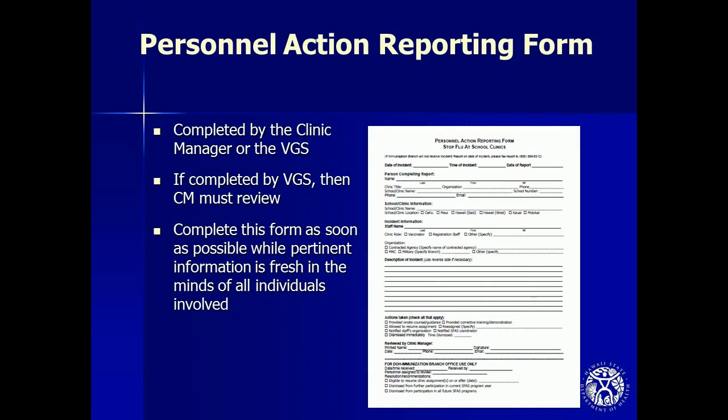The personnel action reporting form may be completed by the clinic manager or the vaccine group supervisor. If completed by the vaccine group supervisor, it must be reviewed by the clinic manager. Complete this form as soon as possible, while pertinent information is fresh in the minds of all individuals involved. Submit the form as soon as it is completed.